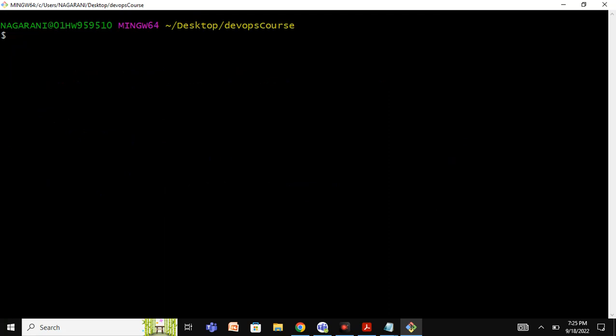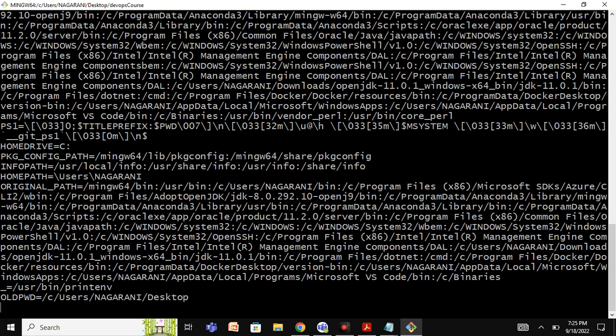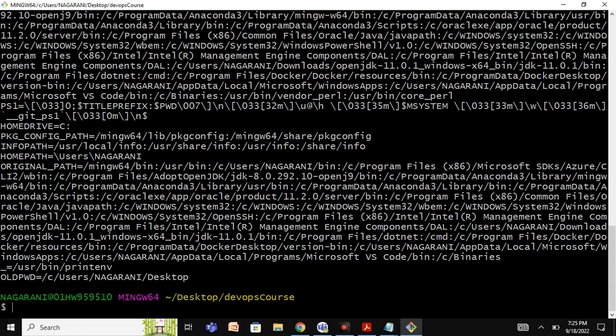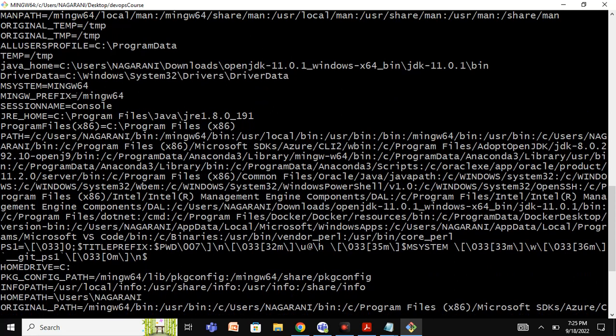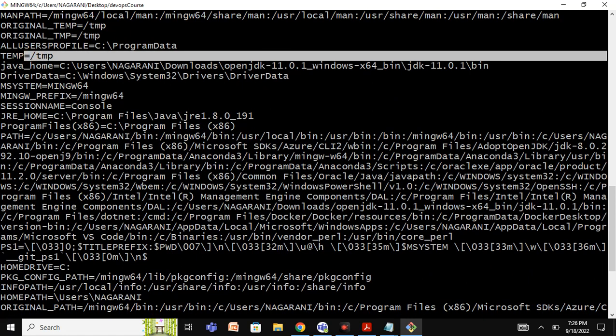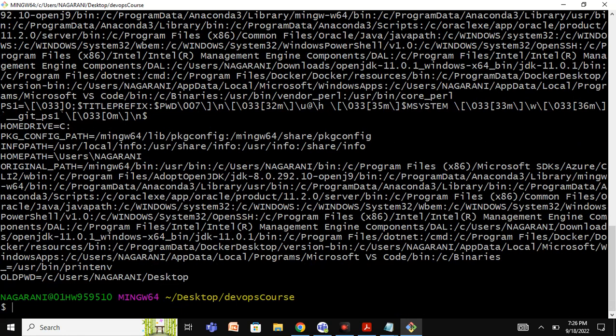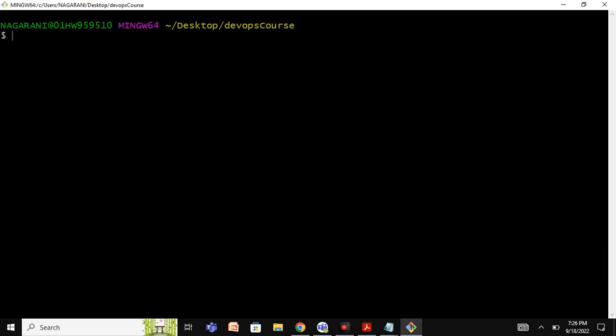And there is a command called printenv, which will hold all the environment variables. So you can just see each variable. If you want to understand what is the variable that is being set in temp, or any environment variable which is being set, you can use that command called printenv.